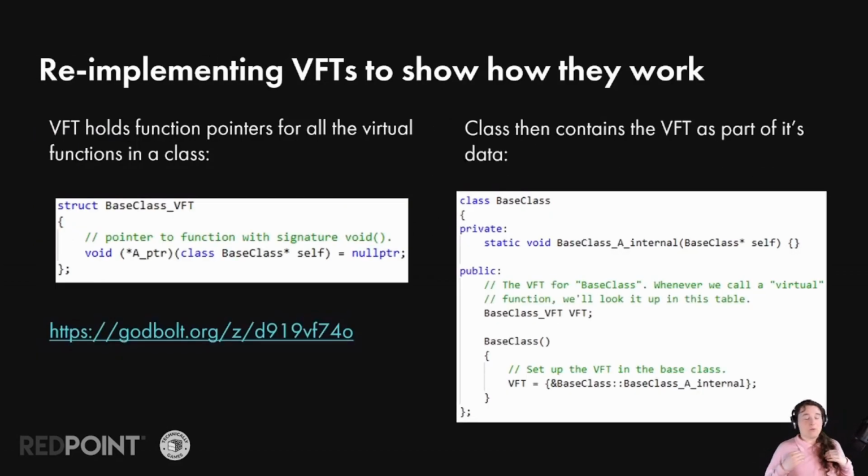Let's think about how we would implement it. If we wanted a function that we could change the address of, or a class where we had a function and we could change what the implementation looked like, and we were not going to use any virtual functions, we're going to pretend virtual functions don't exist, we could make a struct or a class that holds a function pointer.